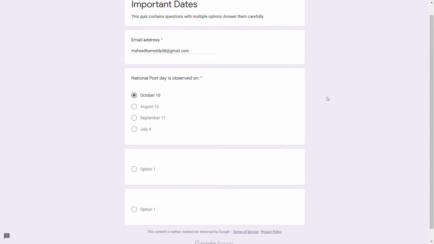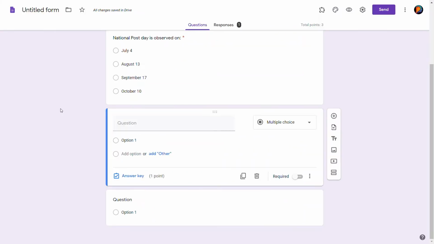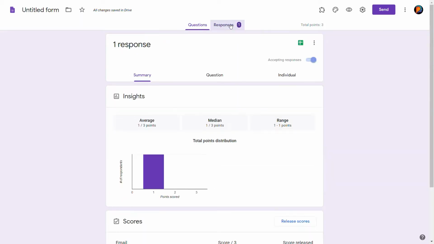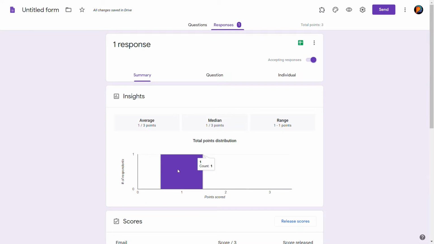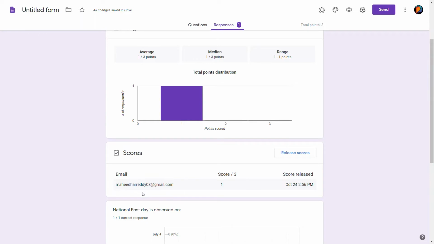And I will also show you how to release the scores to the students. Here you can see, when you open the link, if you are using an official mail to make the quiz, you can find responses with 1 beside questions. I mean, one student has responded to the quiz, so you need to click on responses. The name and his mail ID will be shown here.